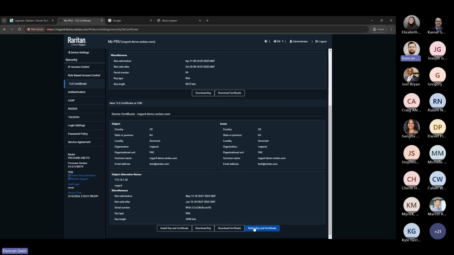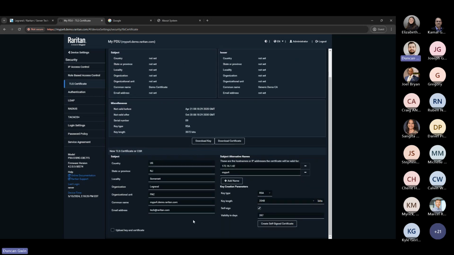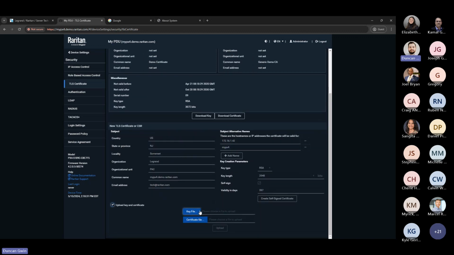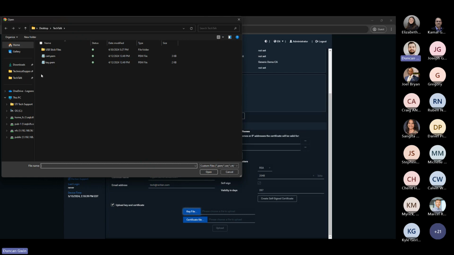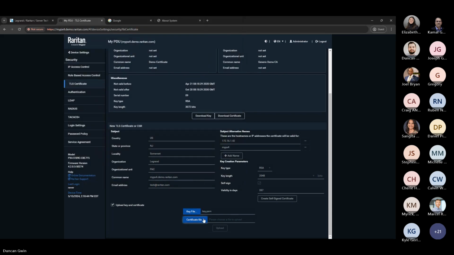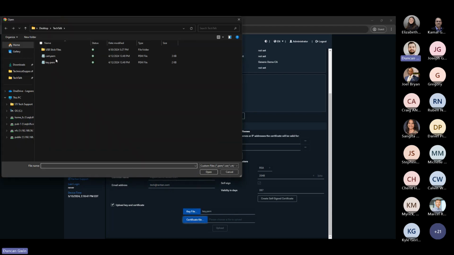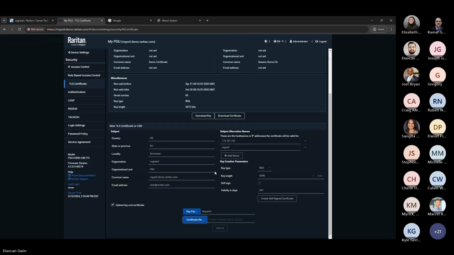Now, I mentioned we're going to be working with a wildcard certificate, so I'm just going to delete this altogether. And I'm going to instead check this box down here that will allow me to upload my own CA signed certificate and key file. So I'll start with the key file. And you can see here that I have a key.pem and a cert.pem. So I'll select my key. And then I will select my cert file. After those have shown up here, I don't know why it's taken so long, but I will click upload.